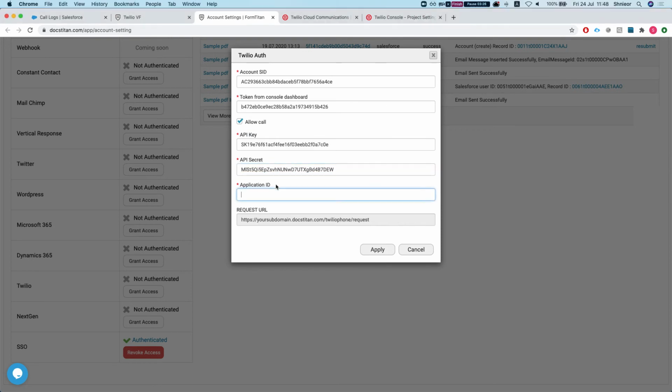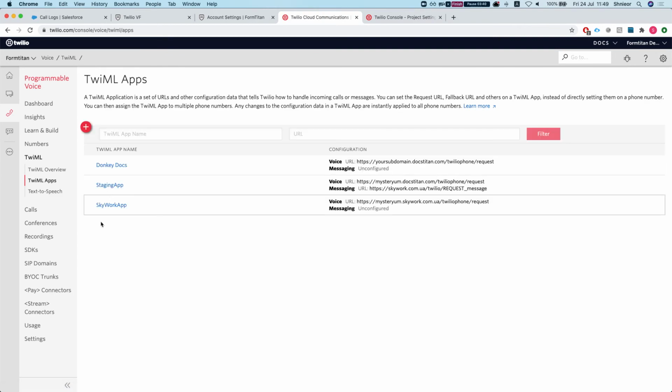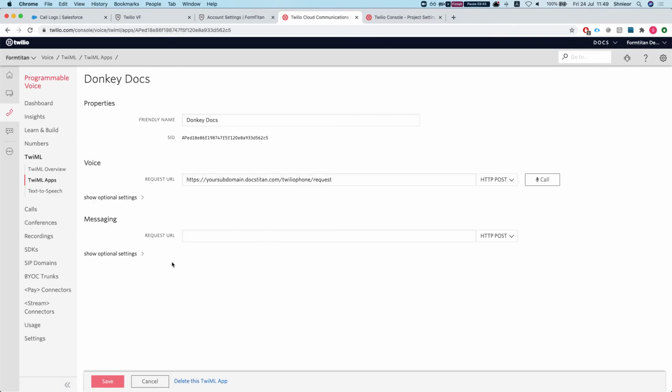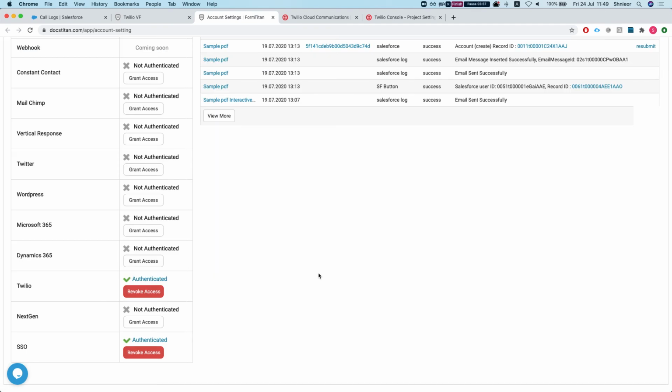And the last thing I have to do is the application, and this is what the request URL is for. So if I head back to Twilio and I go to programmable voice and TwiML and TwiML apps, and then you can create your app over here. I'm just going to go into Donkey Docs and I put my request URL over here. So you create a new one, you give it a name, and then you get an SID, and this is what we need. I'll head back and put the application ID over here, hit apply, and I'm authenticated. Right now I can make calls to Twilio, which is great.